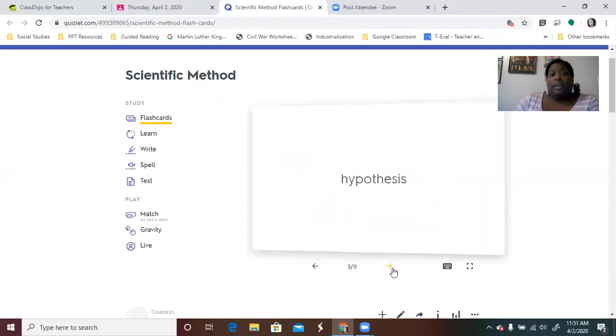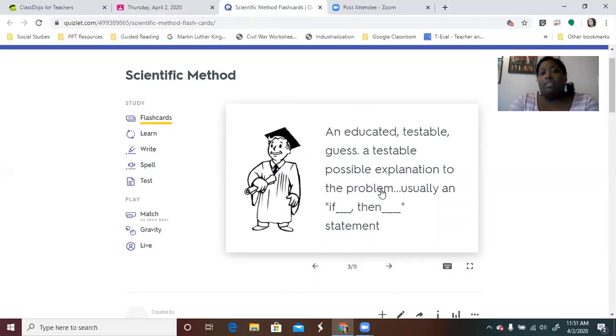All right. And so I have to come up with a hypothesis. And a hypothesis is how I'm going to make my tomatoes grow larger. So a hypothesis is an educated, testable guess. It's a testable possible explanation to the problem, usually in the form of an if-then statement.